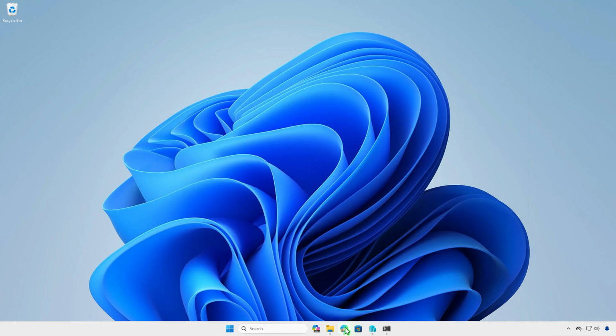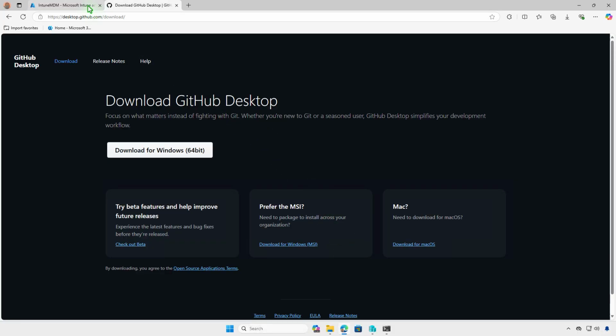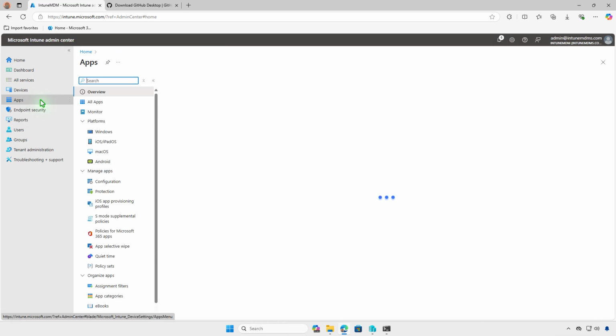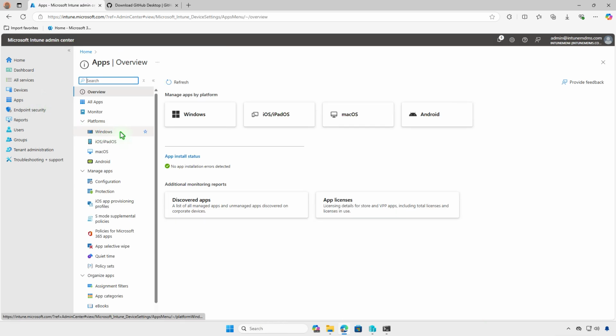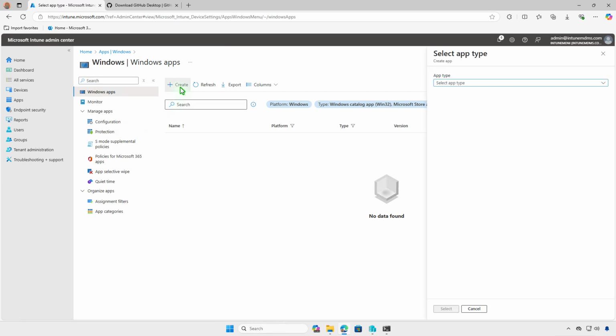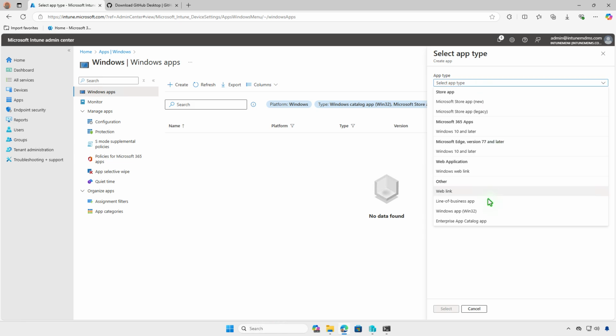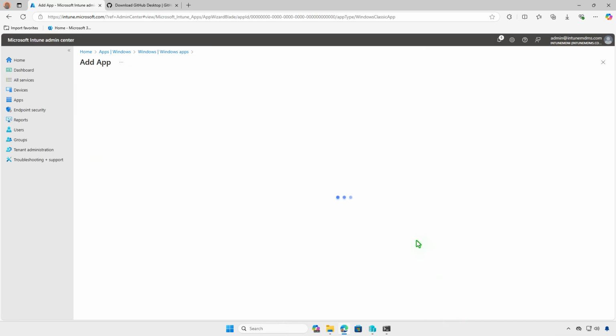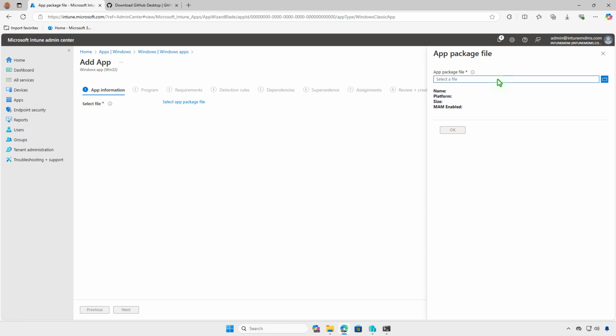Finally, log into the Intune Admin Center and add a Windows app. From the drop-down menu, select Windows App, Win32, as the app type. For the app package file, select the output Intune file that you created.